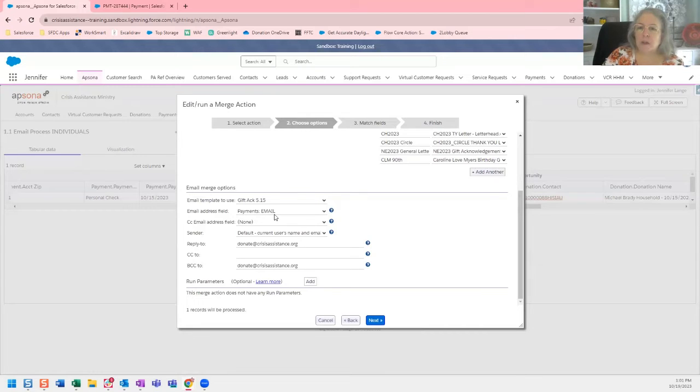Apsona will let us decide where the email address lives in the documents that we're creating, who it came from, who needs to be CC'd. I think I have too many C's there. It just gives us a lot of flexibility here in who it comes to.